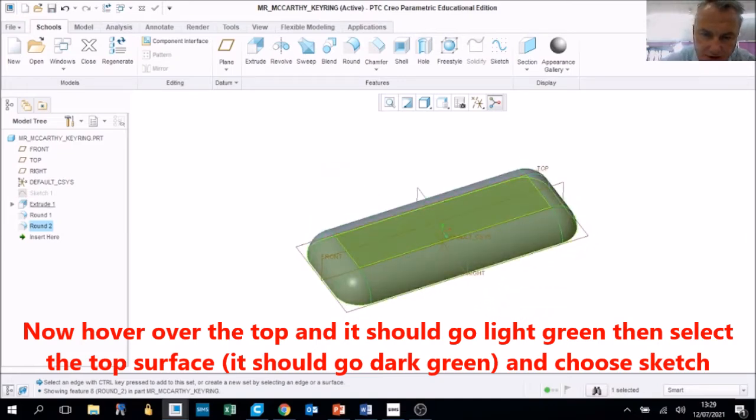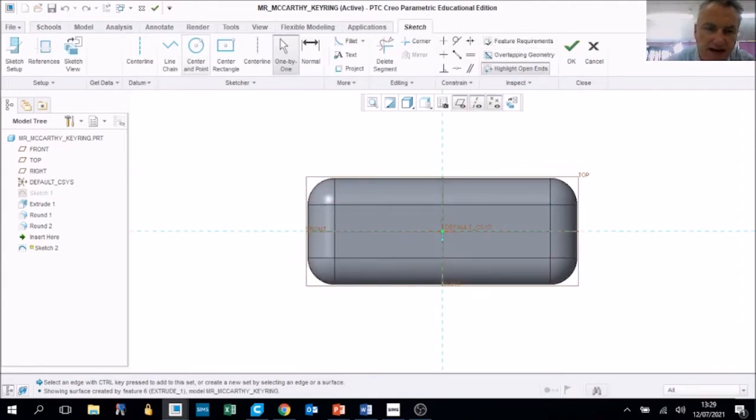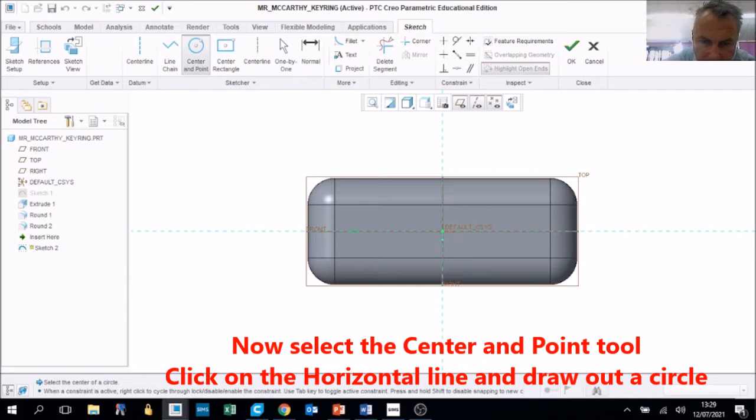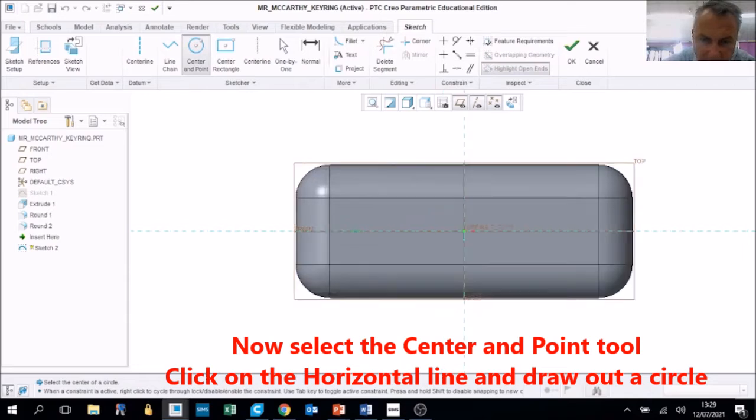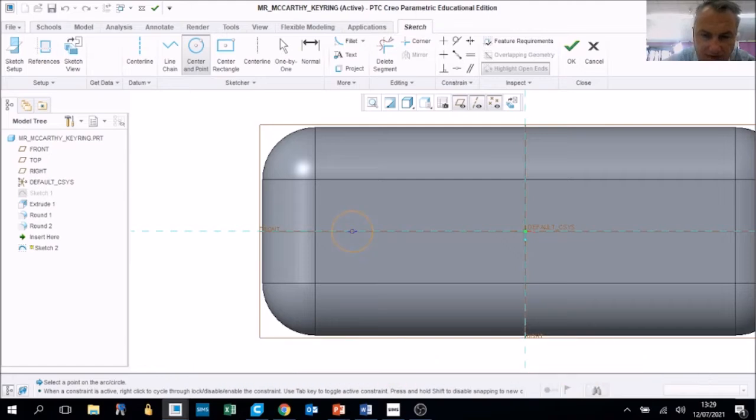Now I want you to hover over the top until it goes light green, then left click and it should go dark green. And when it's dark green, you can choose sketch. Now we're going to use the center and point, and I want you to click on the horizontal line, click and drag out a circle.